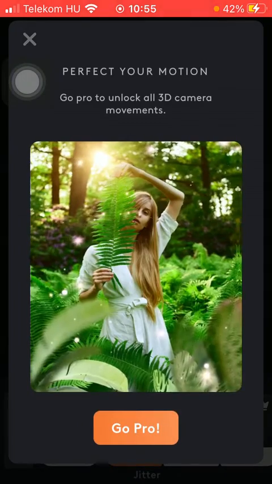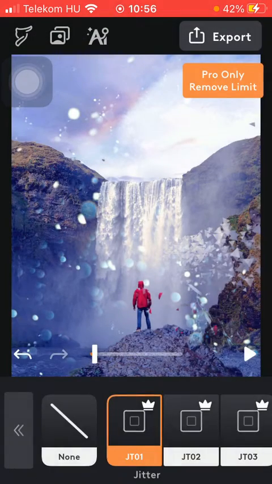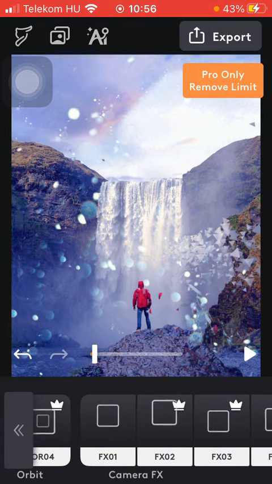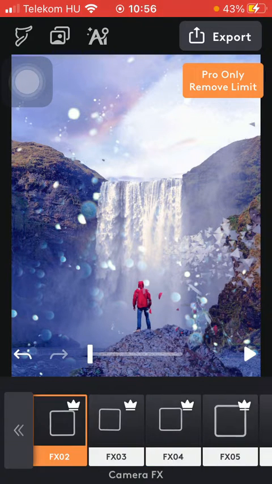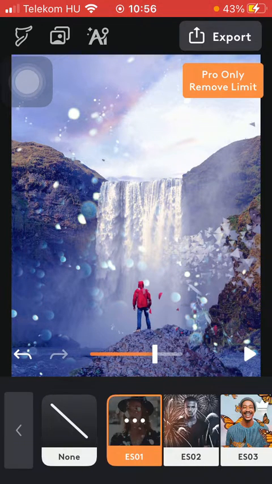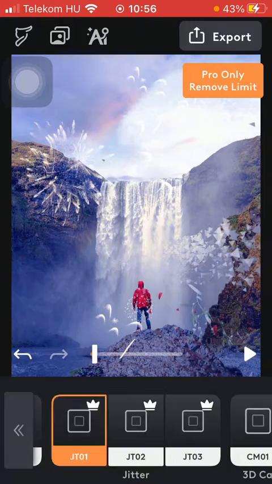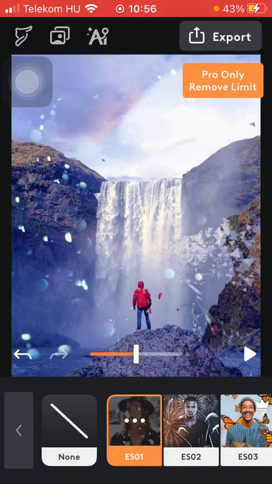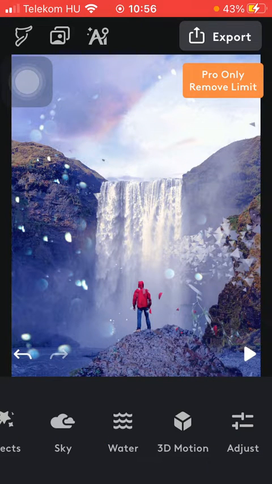So here you can find these motions such as jitter, 3D camera, orbit, camera FX, so you can customize their direction and how they move basically. So try them out, but you need to purchase the premium to enable this feature. So that's pretty much it for this video guys.